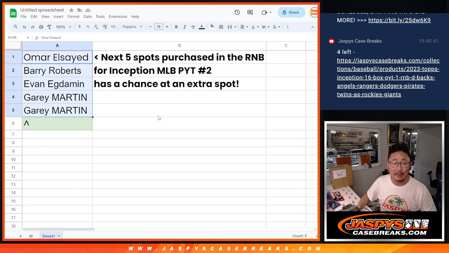I told everybody, hey, the next five spots purchased in that Inception Pick Your Team 2 random number block, we got the case right here, we'll give you a chance to win an extra spot. That's a 1 in 5 chance. Excellent odds here. Now let's gather everybody's names.